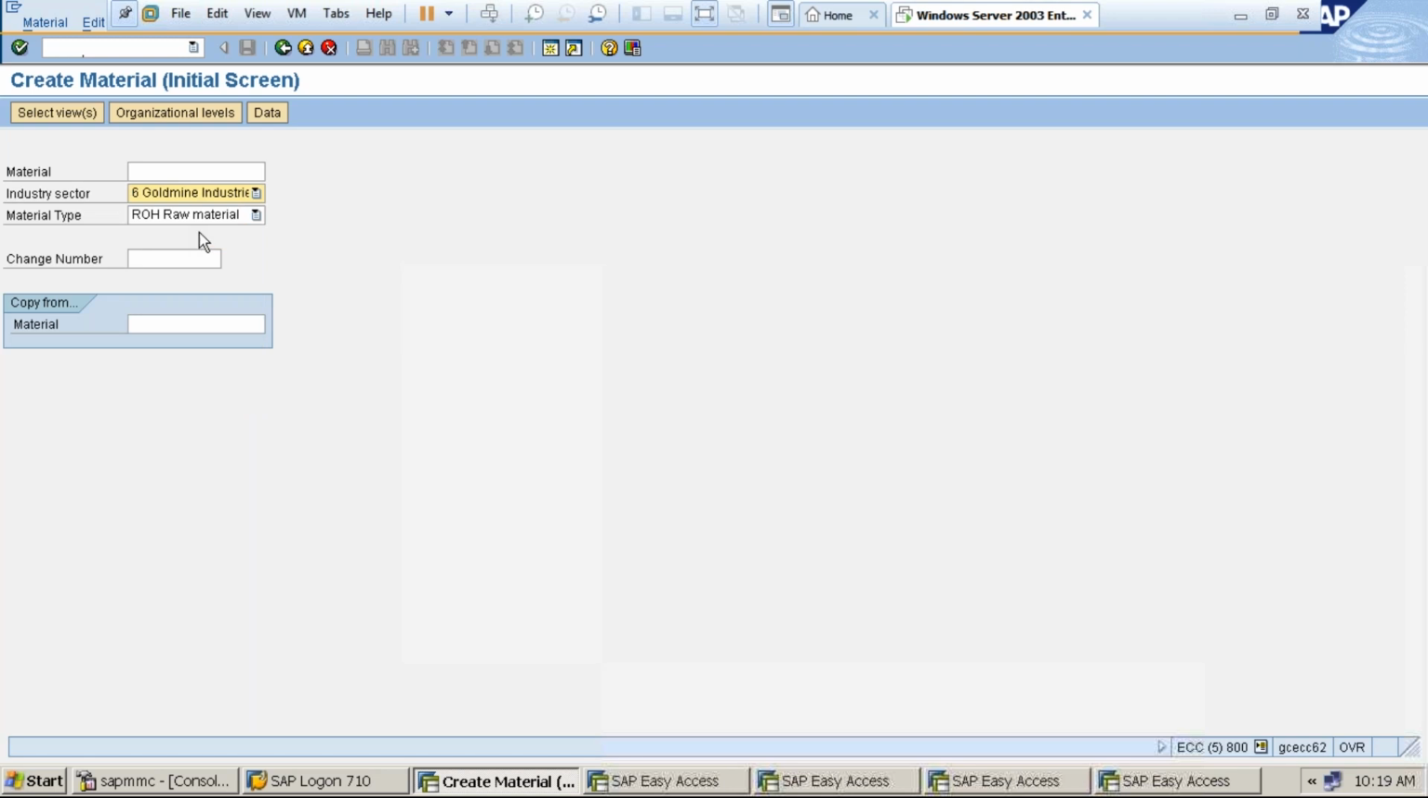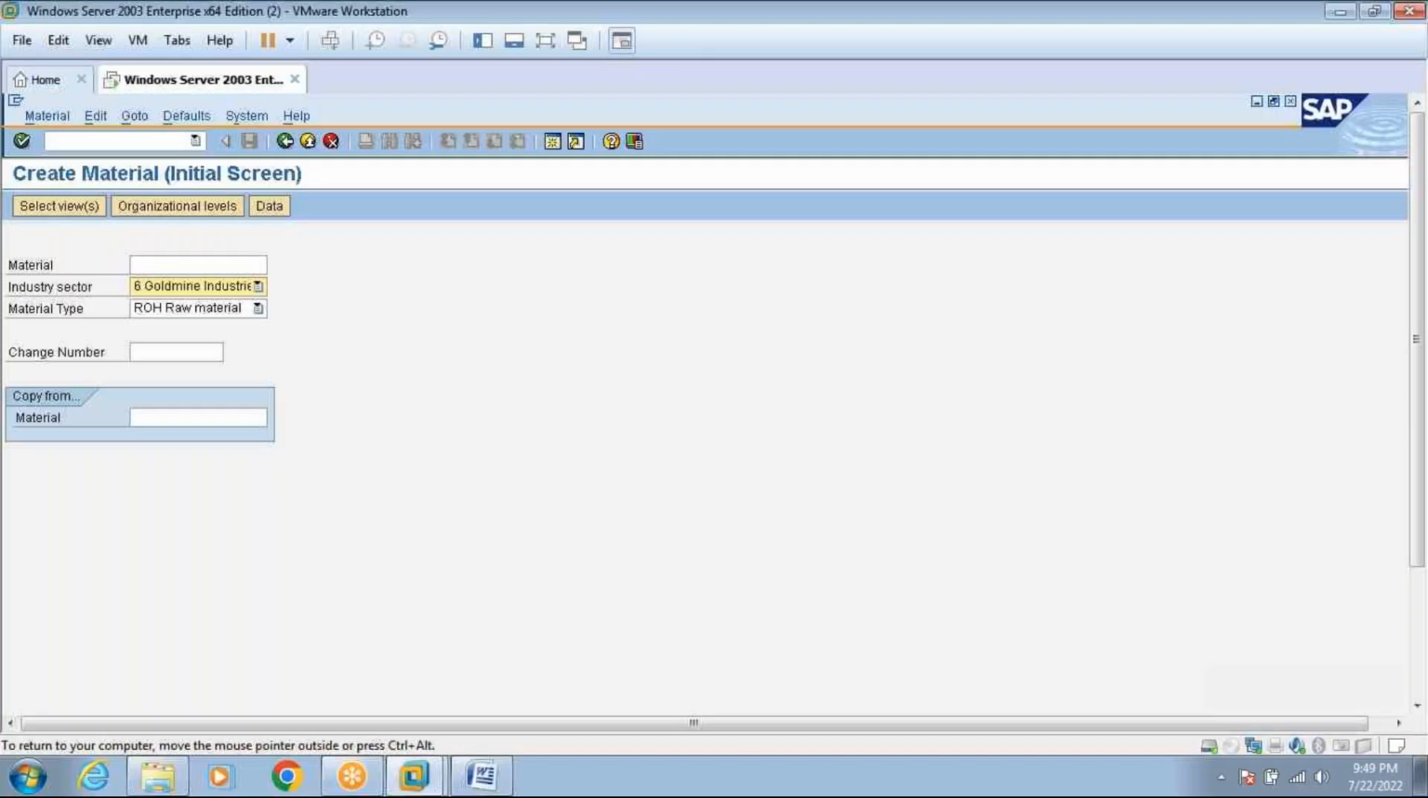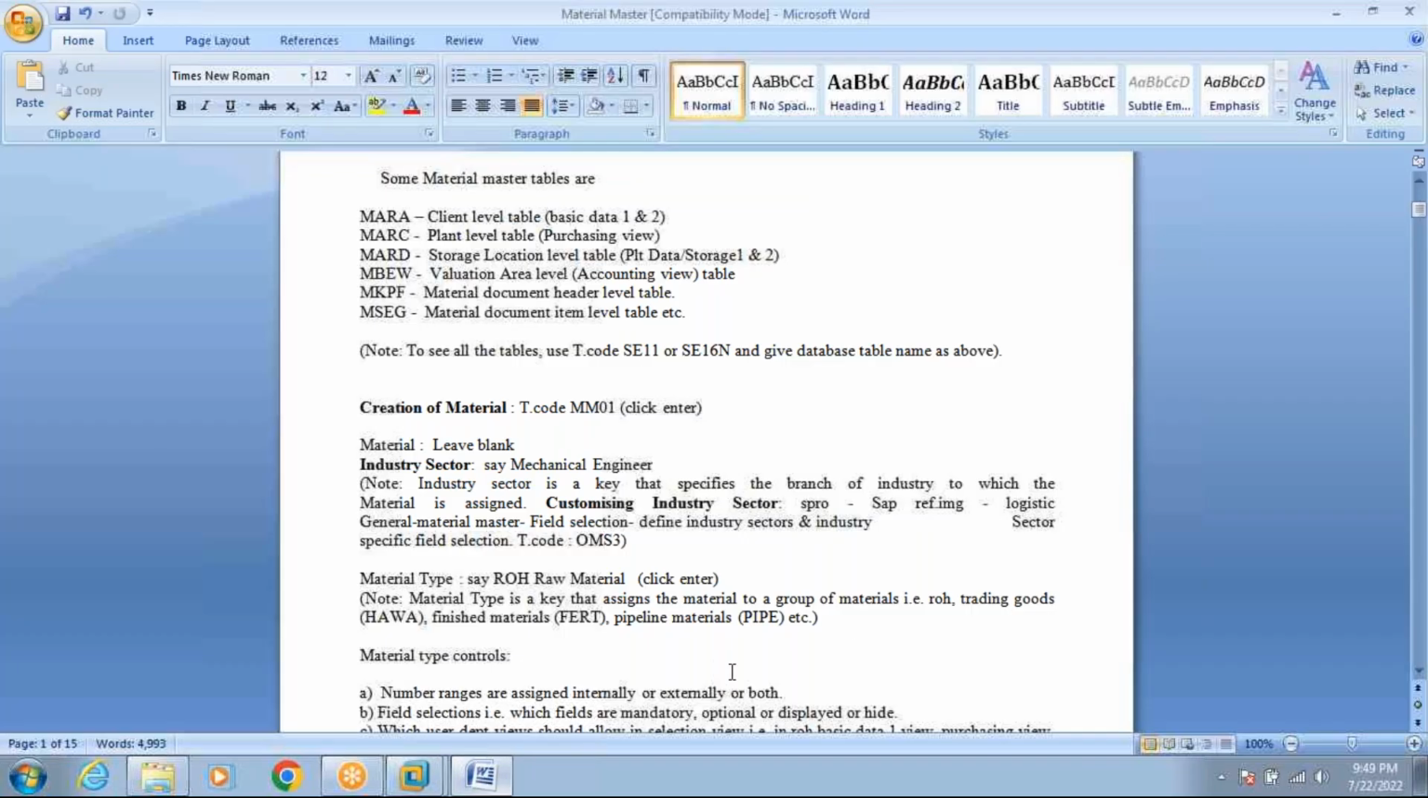Next part is the material type. In an interview they may ask, what does the material type in the material master control? So the material type controls number ranges, field selection, which fields are to be taken or not, and whether inventory management is required or not. There are many points I have mentioned already in my notes. So you have to go through this. This is a very important part.